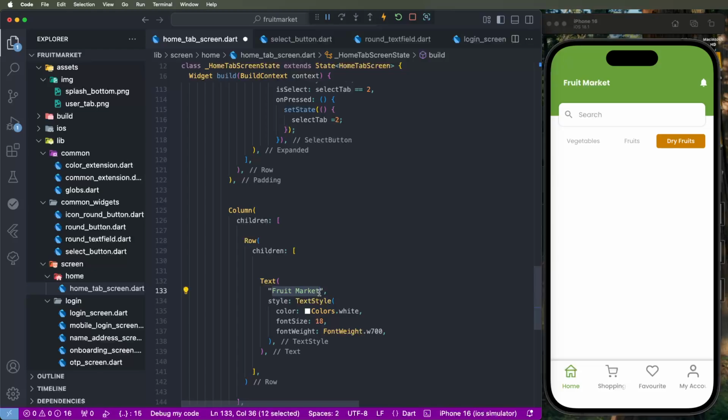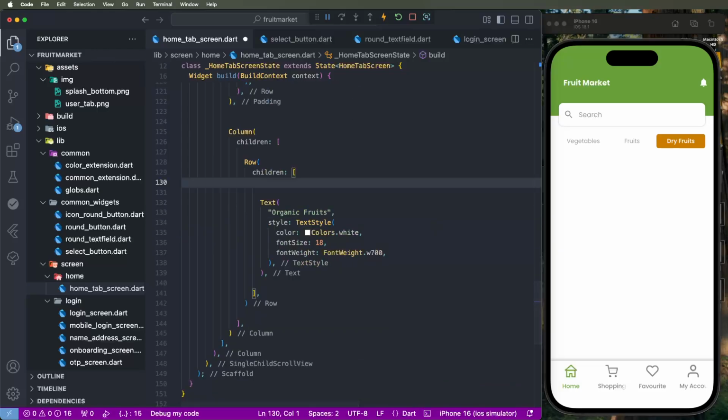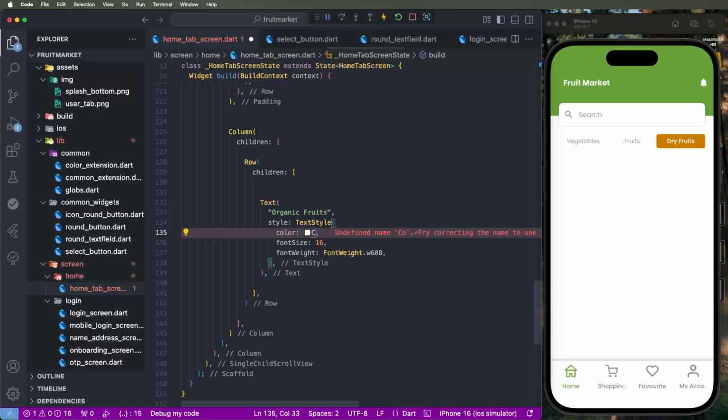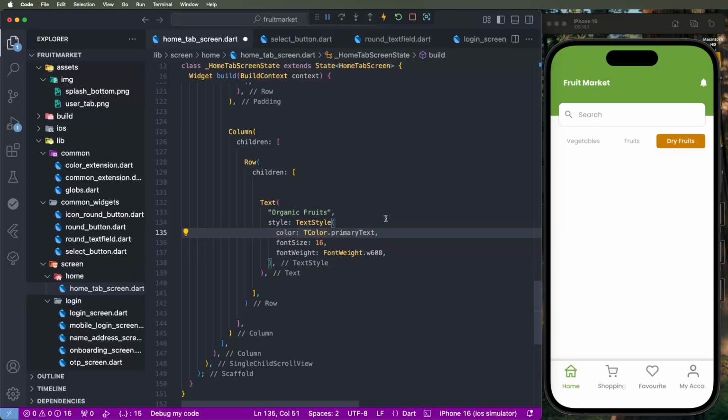We need to give the organic fruits title. So we need to type the topic text, organic, and check the font size. We need to give it 16 semi bold, so we configure 600 for the font weight, and for the color we need to give the primary text color. Now we need to save this and show it like this.